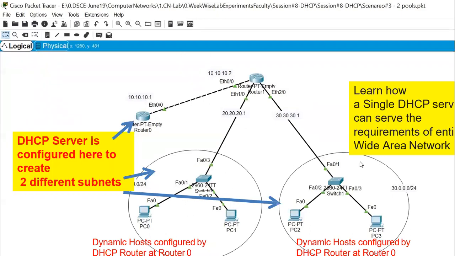So we're going to create two subnets, and this is one router, and this is another router. This router is configured as the DHCP server, and these two subnets will get the IP address from this DHCP server. Since these two subnets are not connected to this router, it is going to act as a relay agent. That is, it's going to forward the request to the DHCP server.